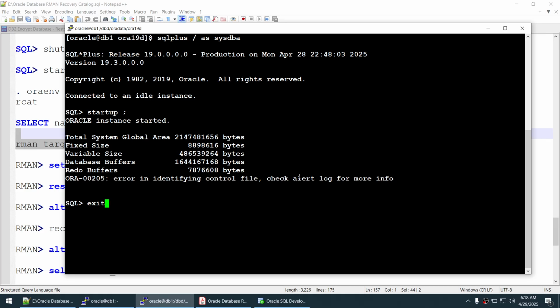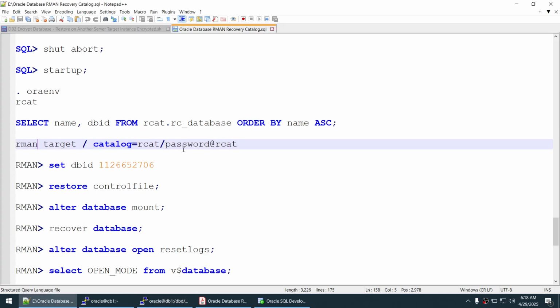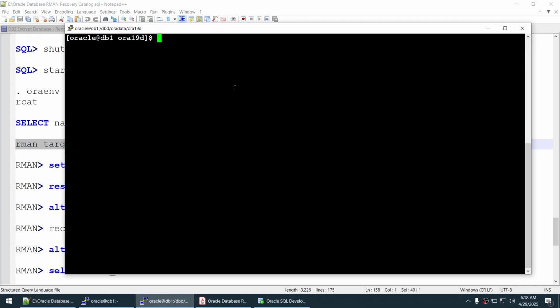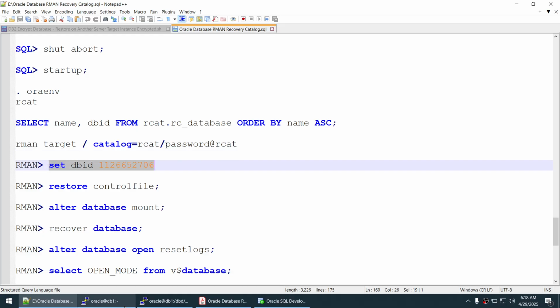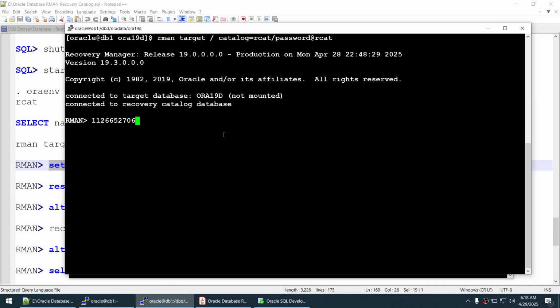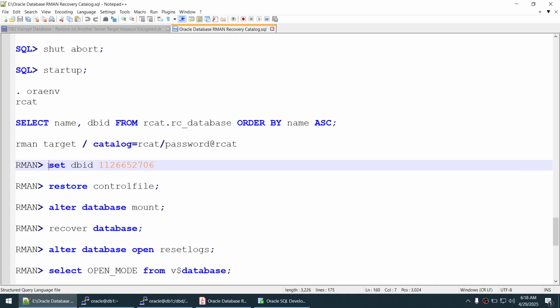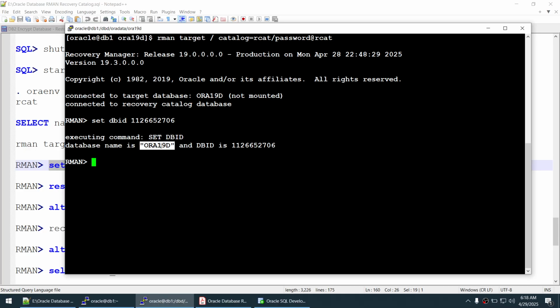Now the database is in the nomount stage, and we'll connect to the target and the catalog. We'll set the DBID, whatever DBID is here, 706, we'll set that DBID. You can see the database name is Aura19D. So based on the DBID, it found the database name, Aura19D. That's the database for which we want to restore the control file.